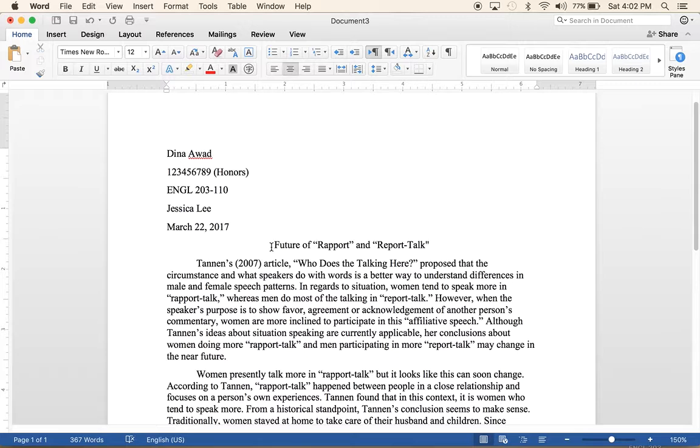Next, you want to include an original title. The original title may be difficult, so you can just use response to and whatever the article title is. Notice if you use the article's original title, you must put quotation marks around it, as it's not your words. Also notice with the title that every first letter of the word is capitalized, unless it is a preposition or an article.